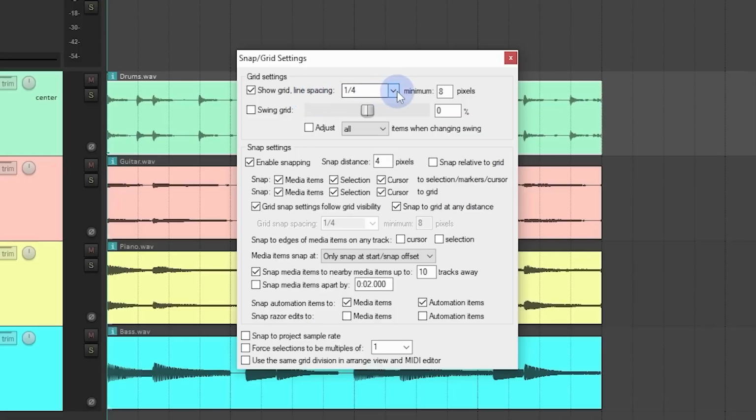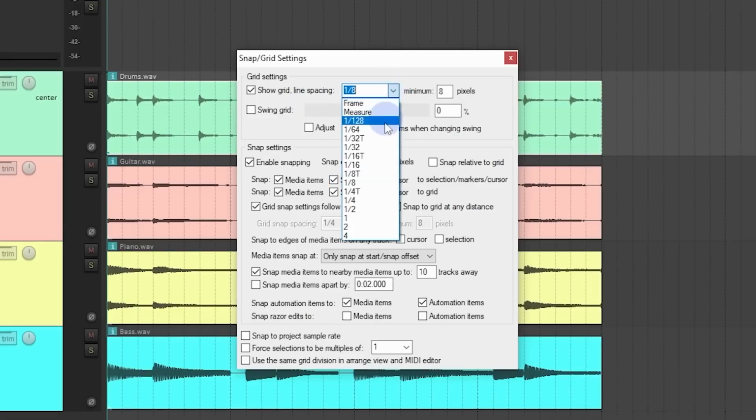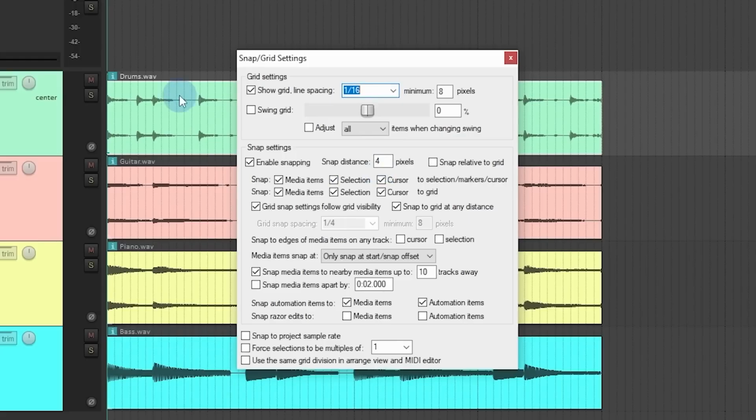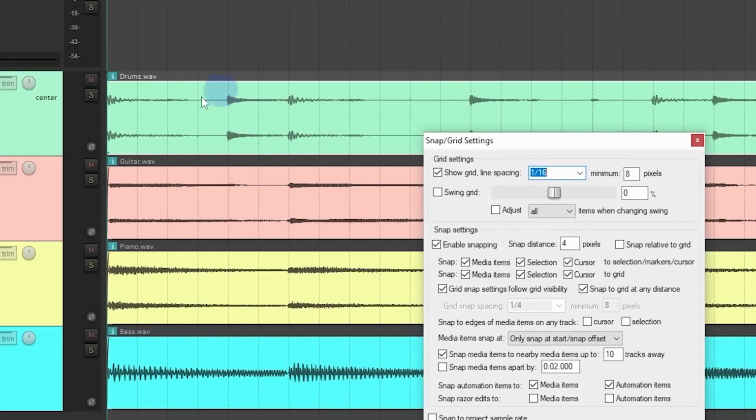Like I said before, it's set to quarter notes, but often I'll change this from quarter notes to something like eighth notes or even 16th notes. And you can see when I do that, there are a bunch more grid lines that show up here in the Arrange area. That's very helpful if I'm trying to align things with a little bit more precision. And I have these grid lines to help guide me to see exactly where those 8th and 16th notes are.